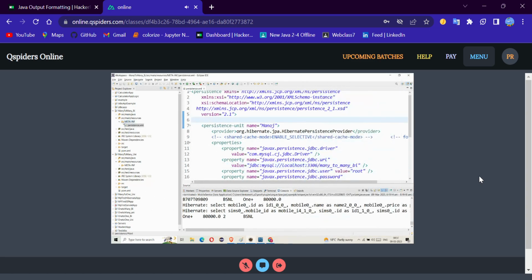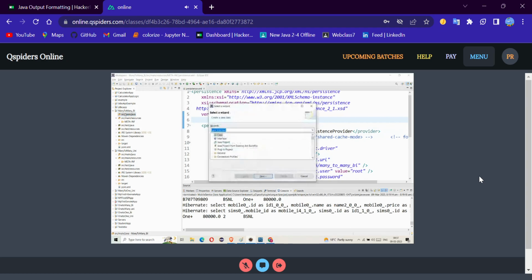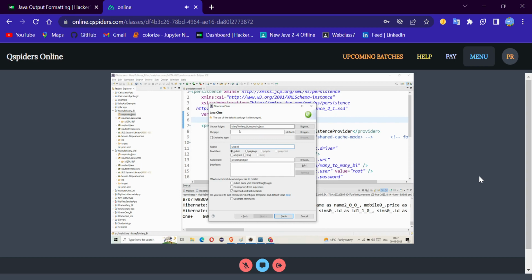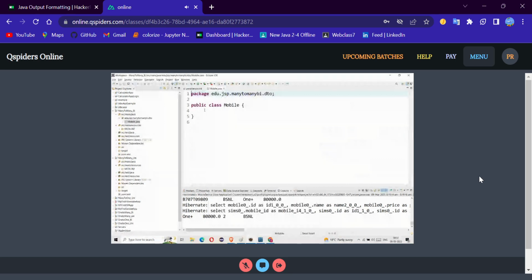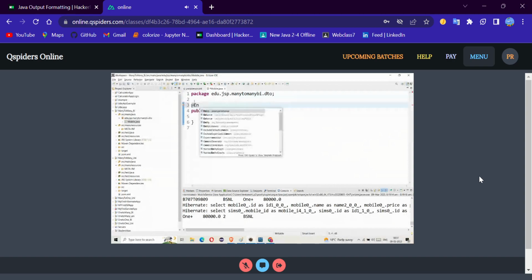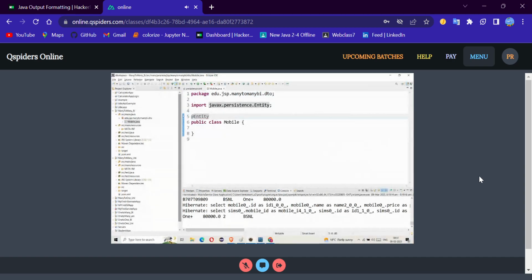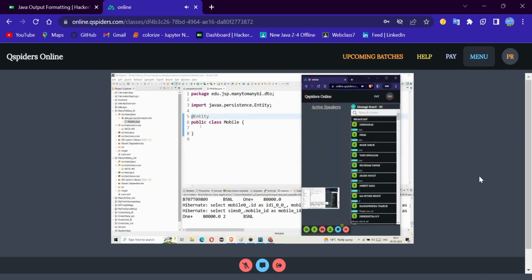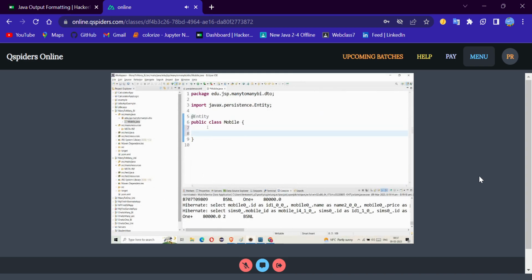Now let me create the DTOs. Here I think we don't have anything. Let me create a class as mobile, under a package called edu.jsp.many_to_many_bidirectional.dto. Under this package I am going to create an entity class. I need to inform Hibernate that this is my entity, or a DTO class. To inform that, I will make use of the entity annotation.